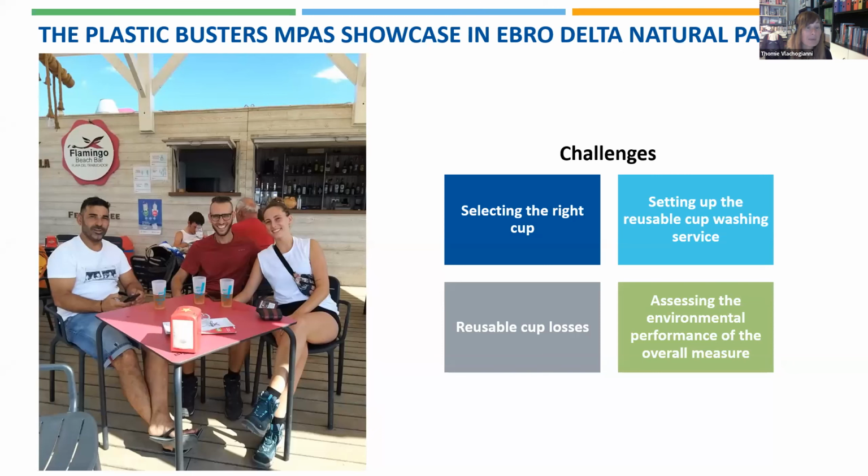And the main challenges for them after the completion of the activity was selecting the right cup. They went for one type of cup, but as you can see, this is quite a big cup. So for example, in the case of certain beverages and drinks like, I don't know, an espresso coffee, maybe this, or children, this size of cup was not suitable. So they understood that they should have maybe one other option of a cup.